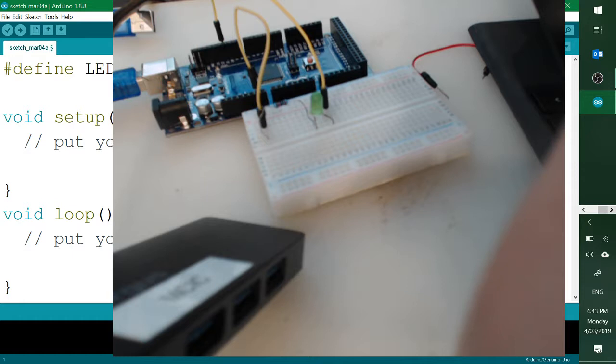The next thing is in our setup. Just like last week, we need to tell our Arduino that our LED is an output. The way we do that is with the command, which hopefully all of you remember, pinMode. We need to state two arguments: the first is the pin number, which is LED pin, and the second is whether it's an input or an output. In this case, it's going to be an output.